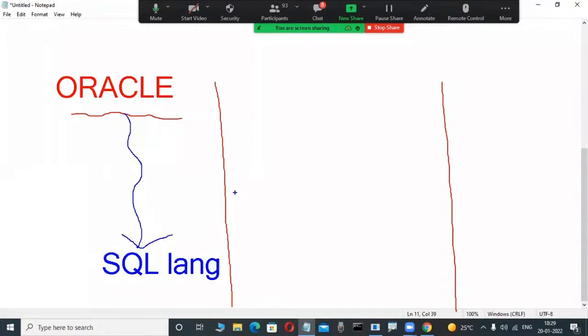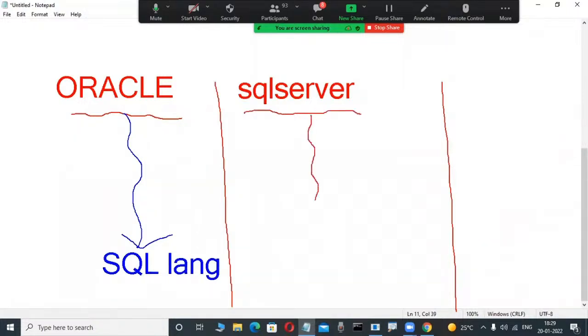Suppose in my company, another project also exists. That is also a relational database product, from Microsoft. That is SQL Server. Some employees are working on the SQL Server product. That is also a database product, same as Oracle, but to operate that SQL Server they use one language only. What is that language? SQL is a language.